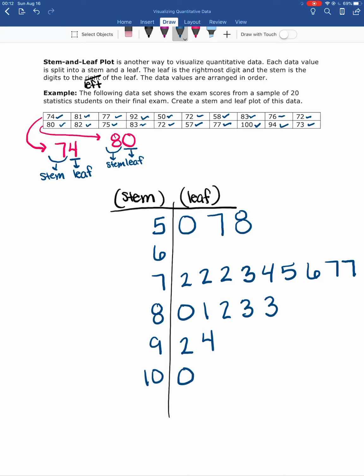So now I have 20 data values. I should have 20 leaves. I apologize if you could hear that. Those are my cats. So I have 20 data values, I should have 20 leaves. 1, 2, 3, 4, 5, 6, 7, 8, 9, 10, 11, 12, 13, 14, 15, 16, 17, 18, 19, 20. So I didn't miss any data values in here. Okay, they're all in order.